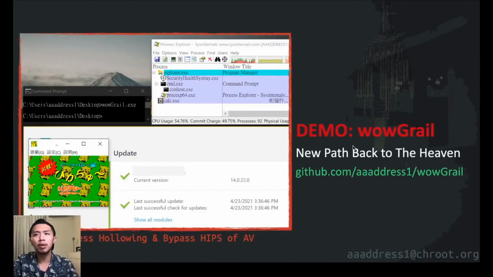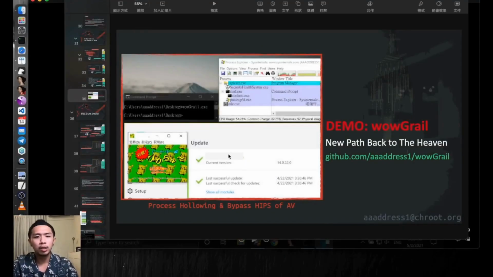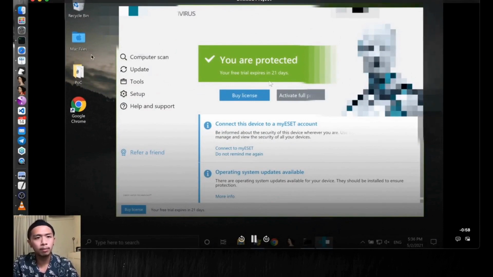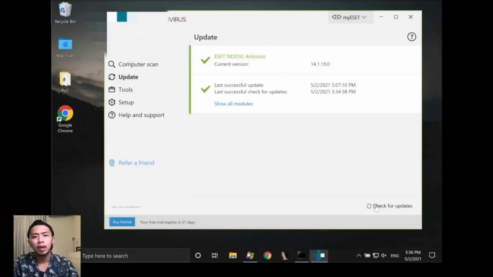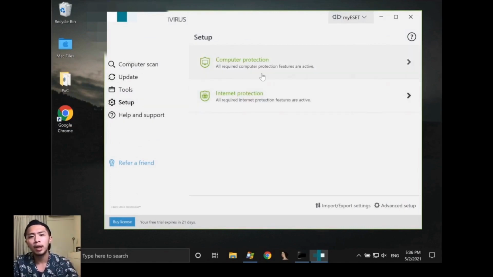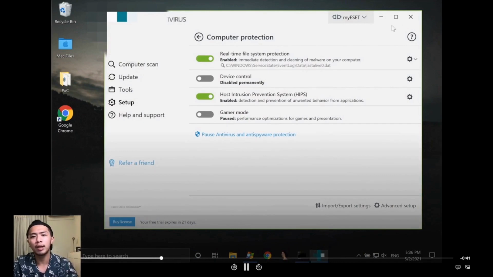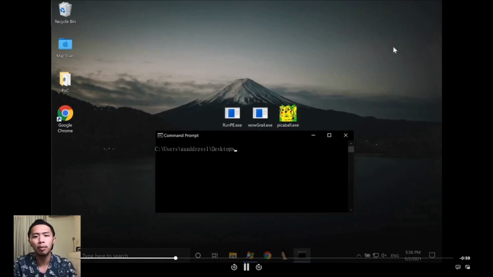So here is a simple demo, and this demo is a totally open source project for you guys to test. And here's an easy demo. And you can see I installed antivirus here, and I updated it to the latest. And in the protection, I have enabled the heaps protection, and real-time file scan protection is enabled too.